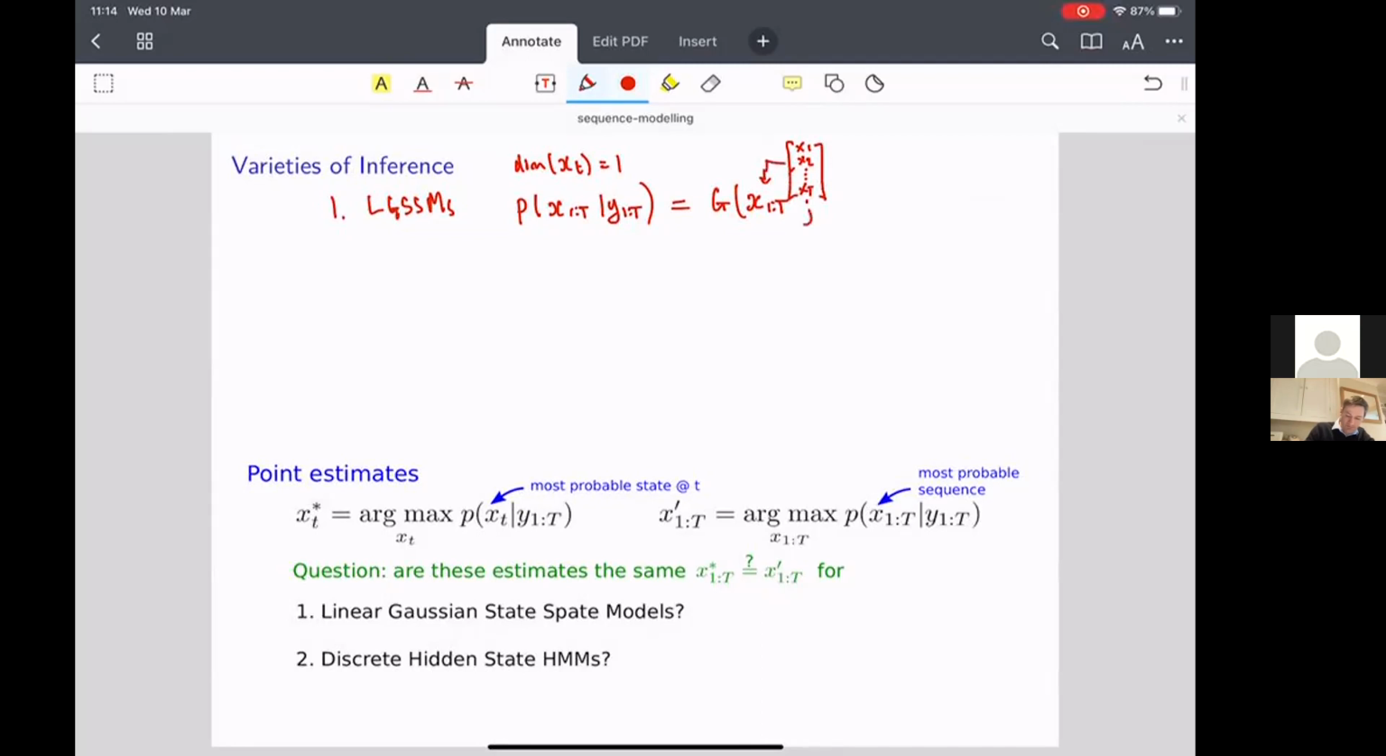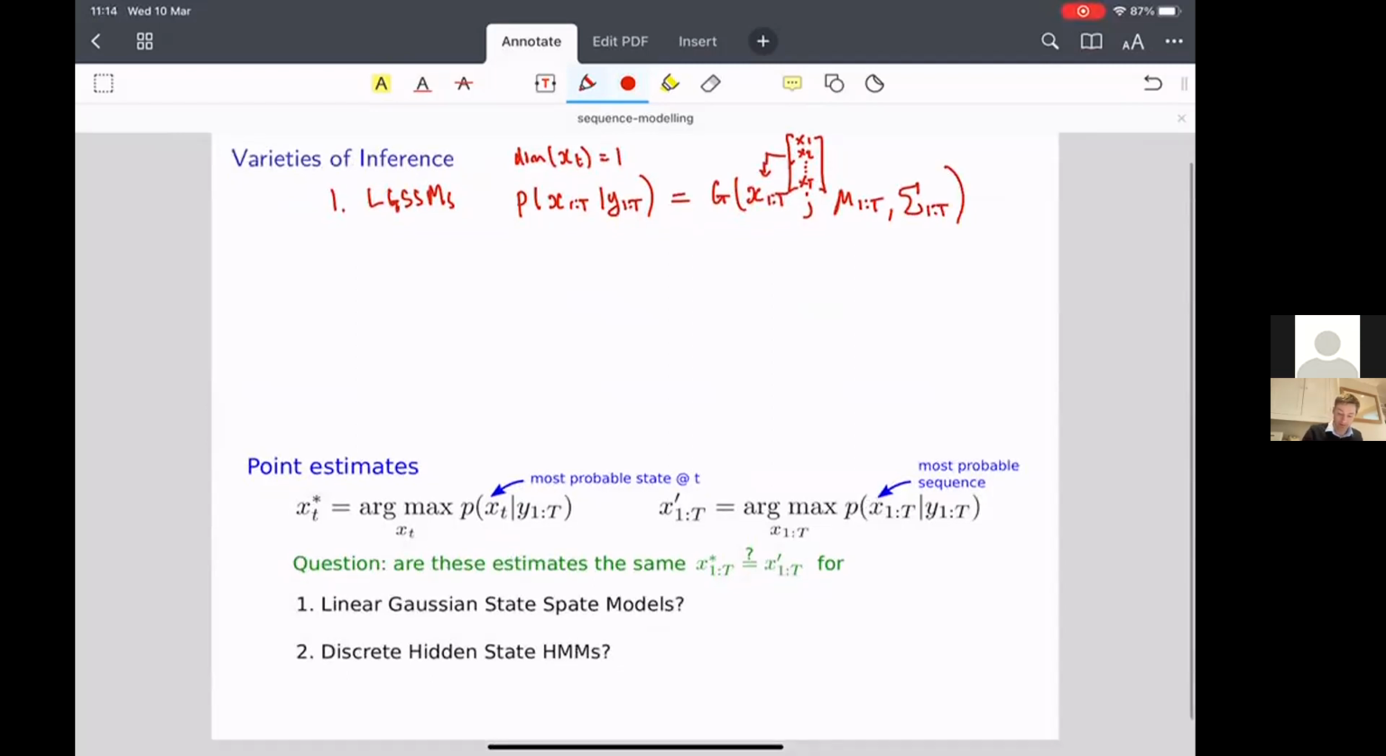This thing is Gaussian distributed with some mean, let's call that mu 1 to T, and some big covariance matrix. So the mean is a T-dimensional vector again, and the covariance matrix here is a big T by T covariance matrix. Maybe I'll just notate that like that. Good, okay, so that's sort of fact number 1.